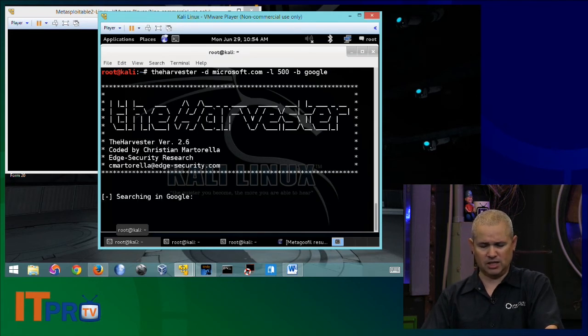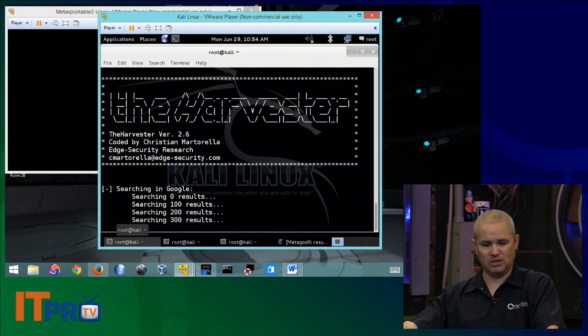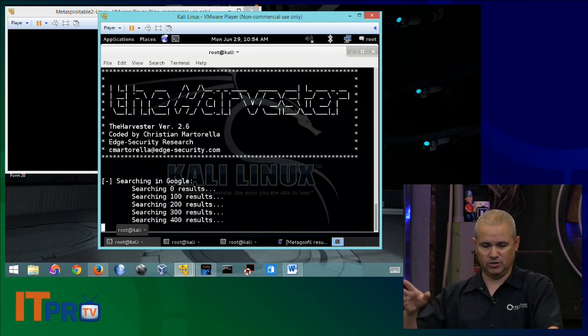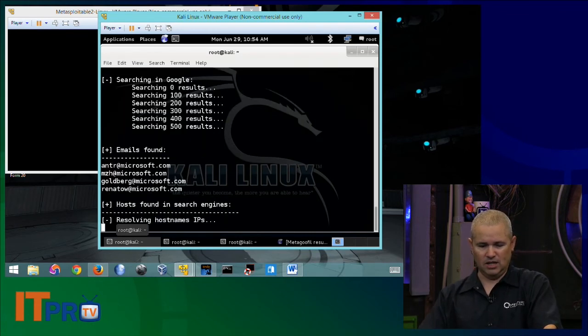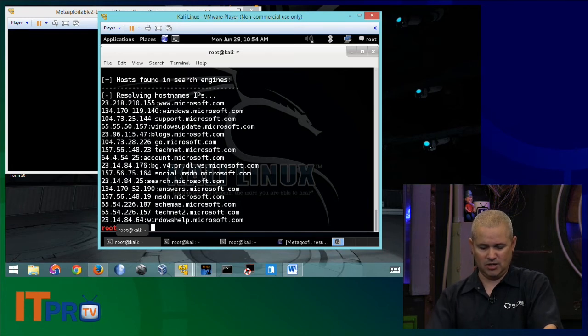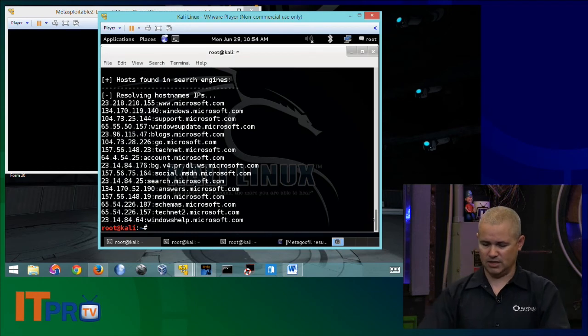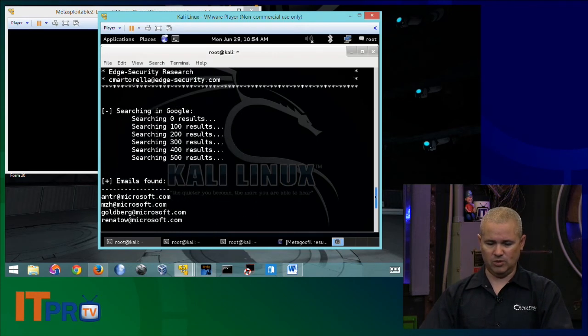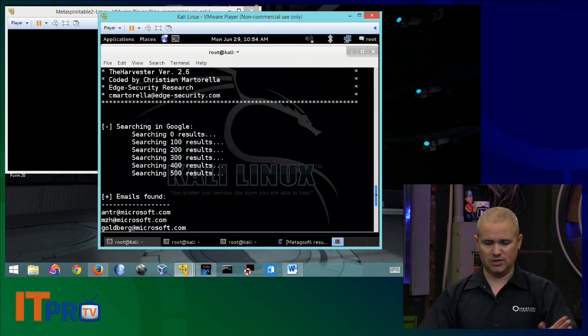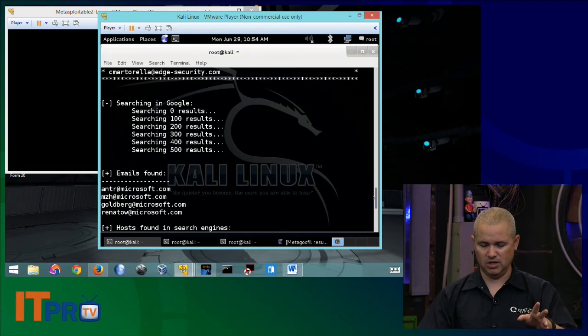So it's going to target that site, and you can see it's searching the site. It's going out to Microsoft and going through, searching results against Google for that site. And let's see what it's returning. So okay, it's done. Let's go back and see what the harvester actually got for us. If we look at this, Google didn't find anything useful for us, but look at the emails it found.